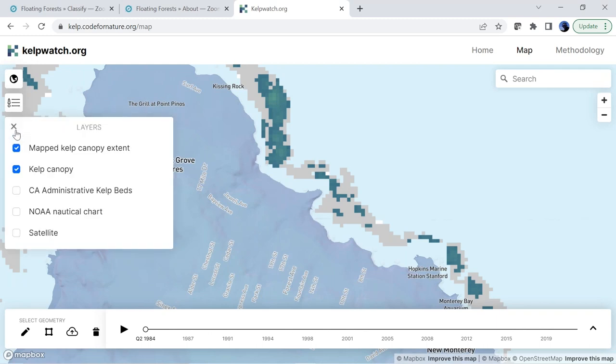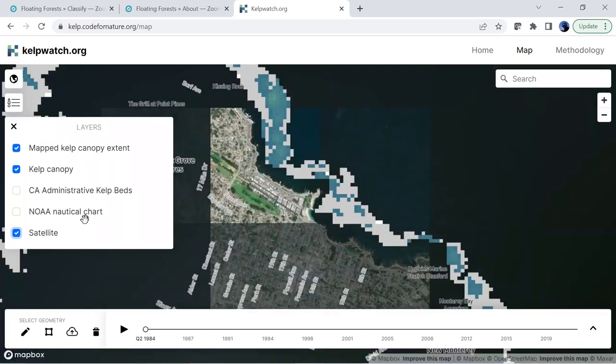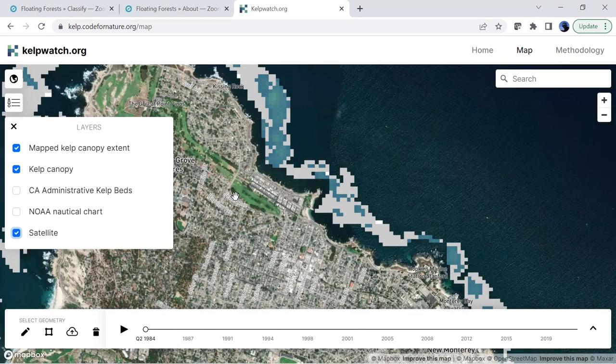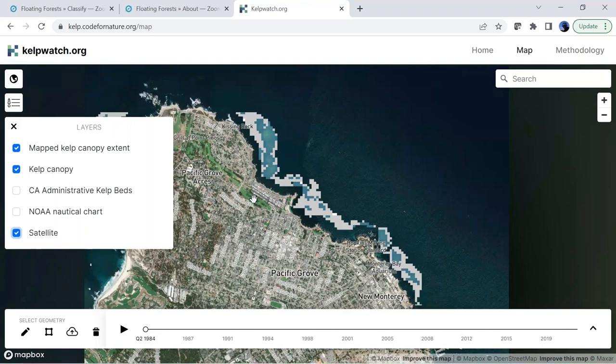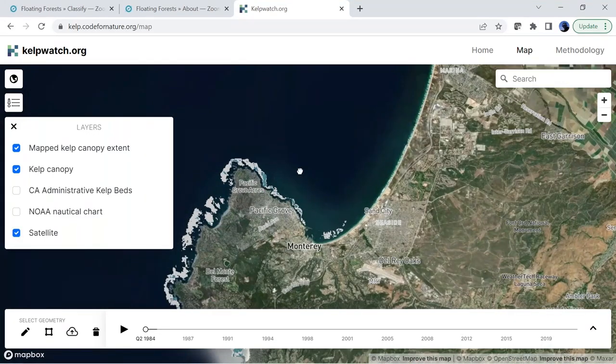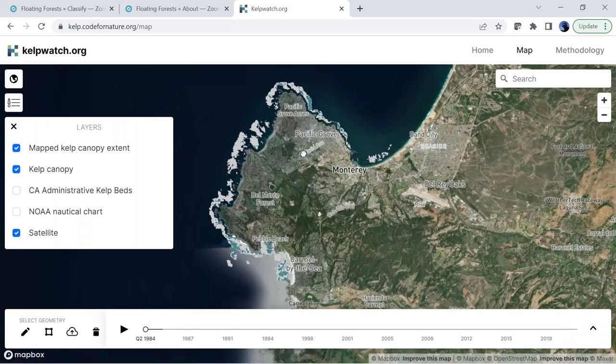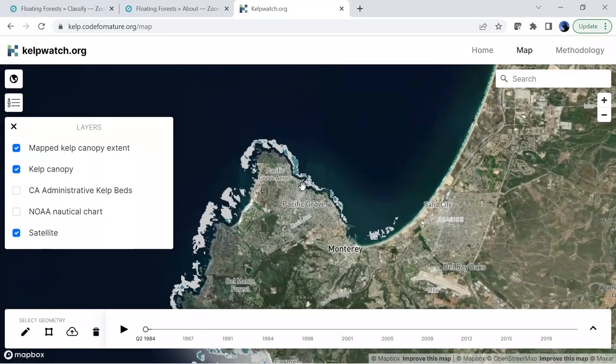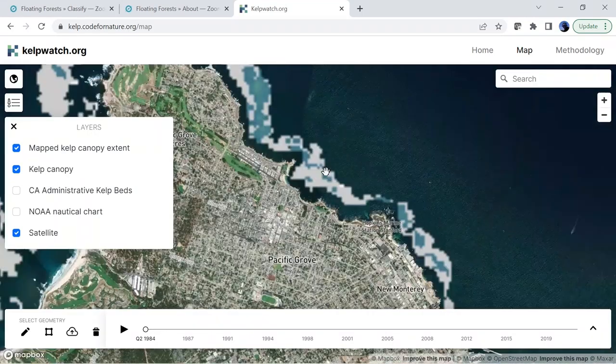If you're like me, I actually prefer to see the satellite image instead of just the typical map. So let's go into the satellite image there. Again, you can zoom in or zoom out. You can move into specific areas of interest. Like I said, unfortunately, still only for the western coast of the U.S.